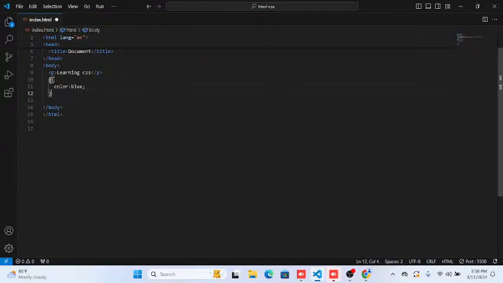So what is your selector? Here P is our selector because we want to apply CSS to that particular element, and color is our property that we want to give to these tags, learning CSS, and blue is the color, the value that we want for learning CSS. So in this way we can add CSS.